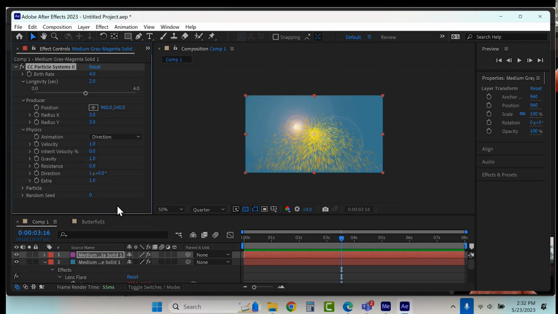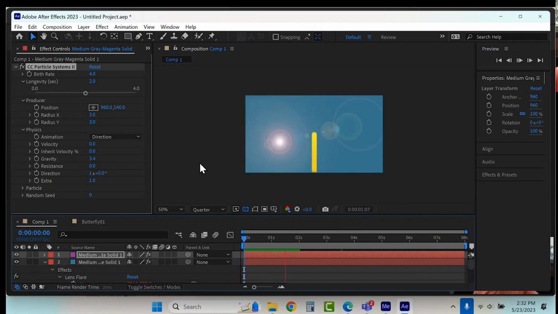If I do a directional, okay, let's maybe increase gravity. I'm going to turn velocity to 0. And so now you're going to see that this particle system is just giving me almost like a waterfall of particles. Let's actually make the longevity be less, so they're not going to last as long. Okay, so you see it almost looks like flames, these particles.